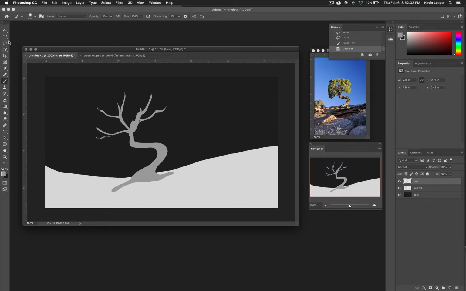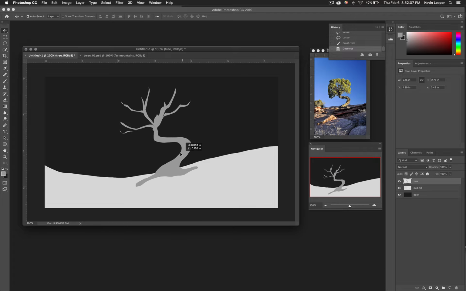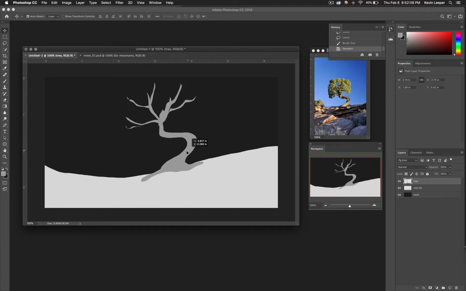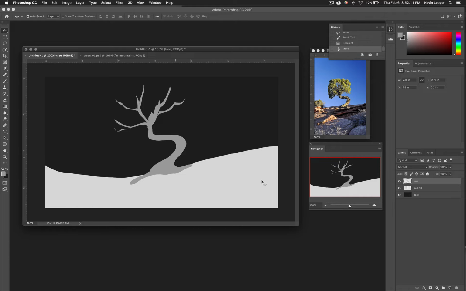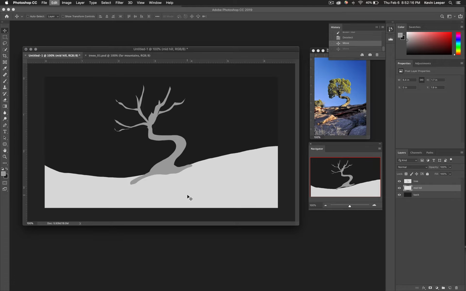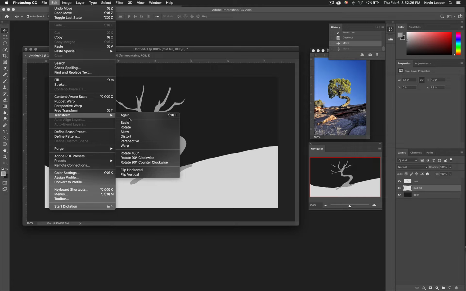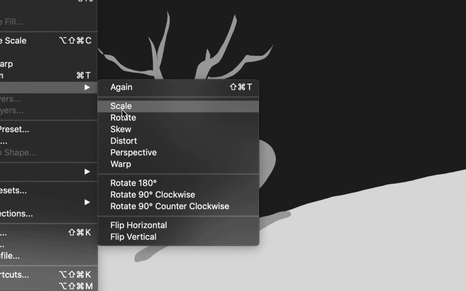So now I can go with my move tool, and I can reposition the tree if I don't like where the tree is, right? I can take the mid hill and reposition the mid hill. I can go into my transform. In the last class we were doing a lot of scale and rotate, a little rotate. I think we did a little rotate, maybe we didn't. But this time, take a look at this one.